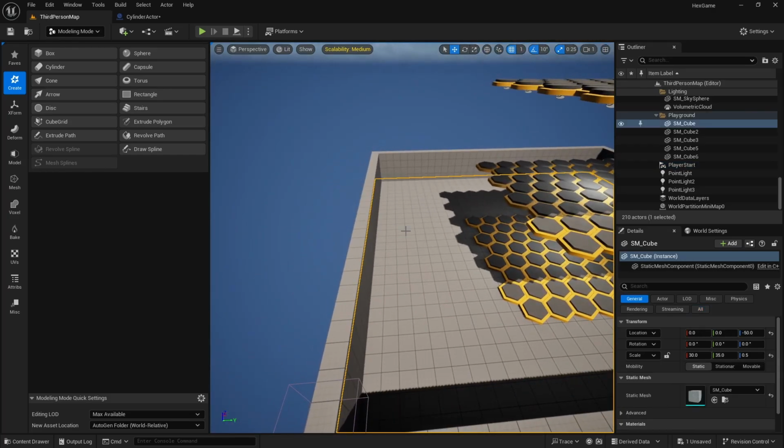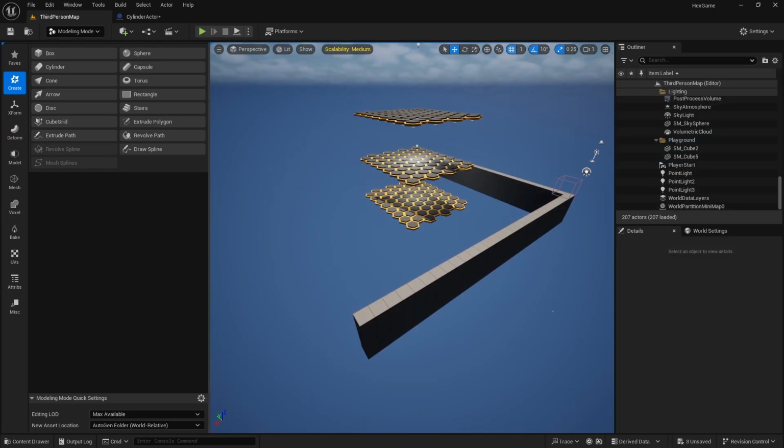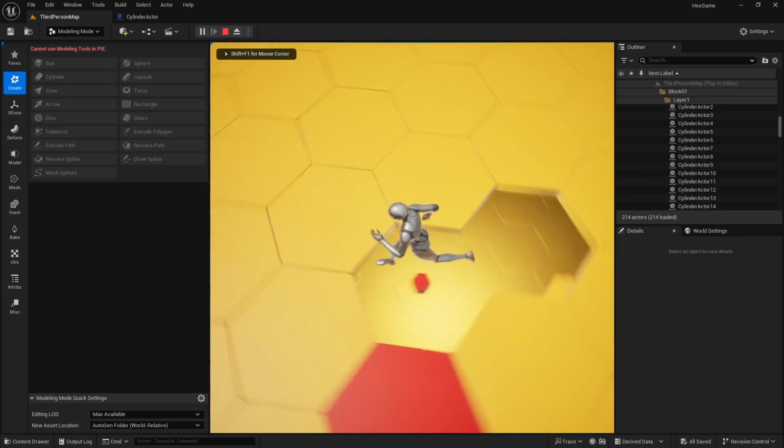It's basically finished now. If you want, you can remove the floor and the walls so that the player can fall down at the end. I hope you enjoyed making this small level.